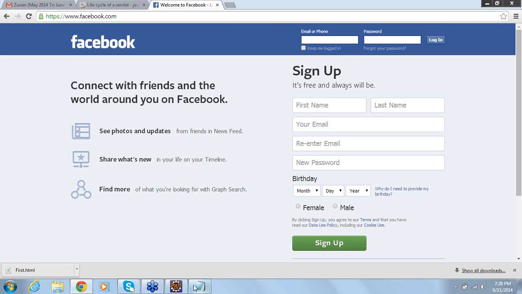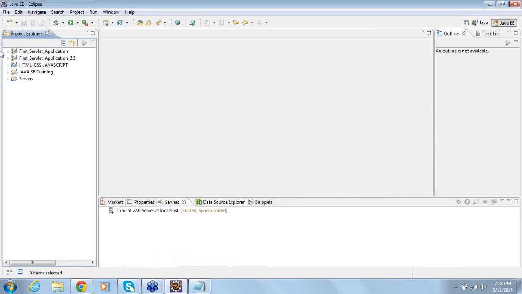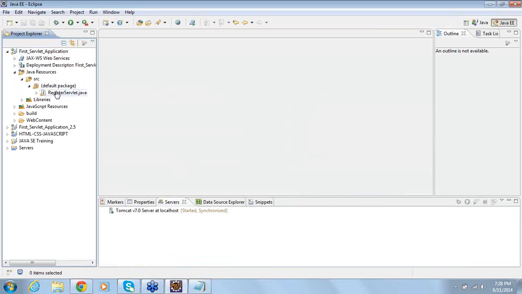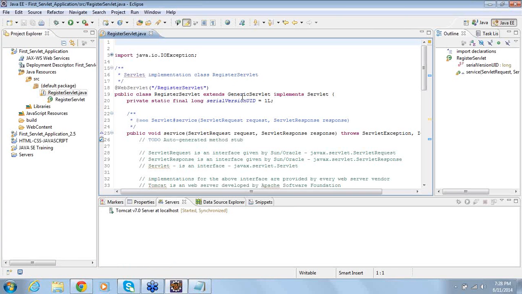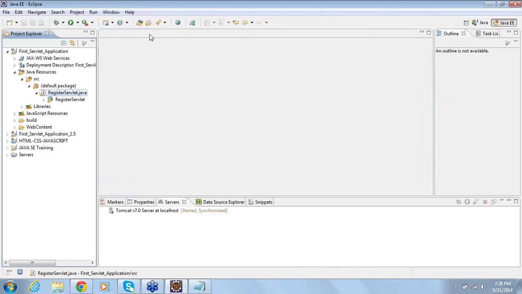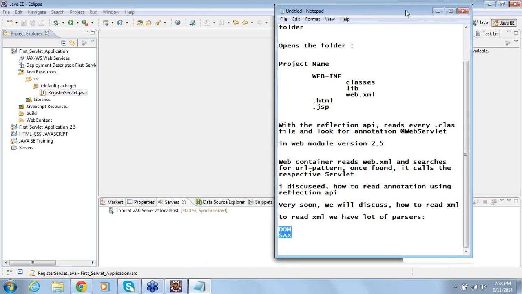A normal Java program does not get executed on a server. Since I am extending generic servlet and implementing it, this program will get executed on the server. But if I write a normal Java program, that doesn't get executed on a server, in the sense that we need somebody to invoke it. But servlet is the only web component which is invoked by your web container.